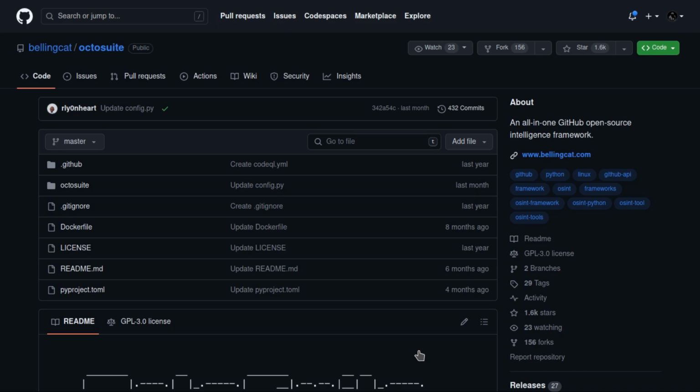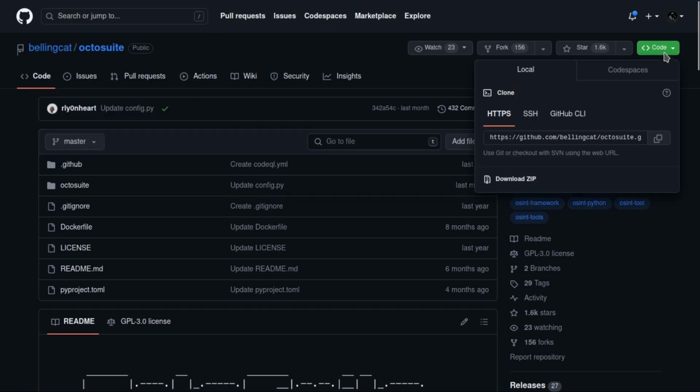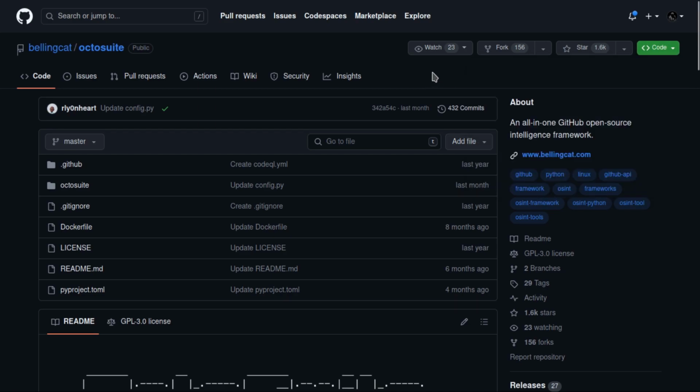Welcome to a brand new testing tool series where we'll test open source hacking, OSINT and frameworks which are available on GitHub. In this series, today we are going to test OCTOSUITE, an open source framework for GitHub intelligence. Credits to the developer, Bellingcat. You can see the repository link is github.com/bellingcat/OCTOSUITE. You can find the link in the description also.